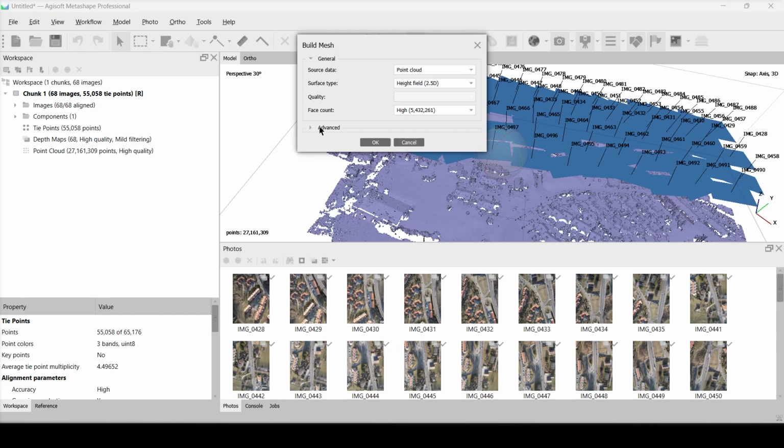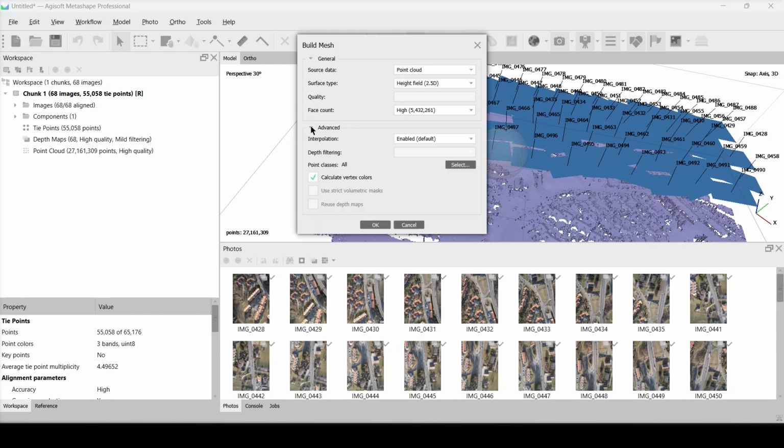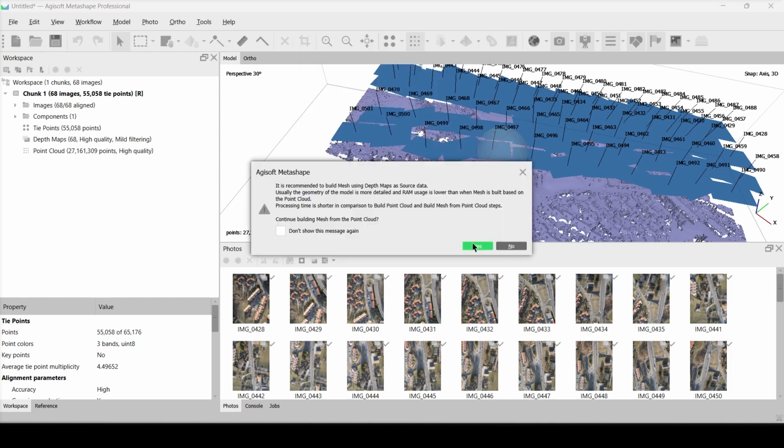In the Build Mesh dialog box, ensure source data is selected from Dense Cloud or Point Cloud. For surface type, Arbitrary is suitable for most 3D objects. However, if you are working on a relatively flat terrain and want to generate a mesh like a DEM, Height field is better. Click OK to start building the mesh.